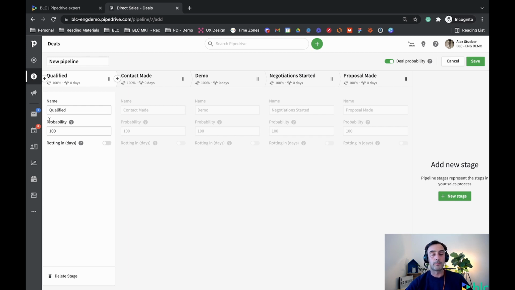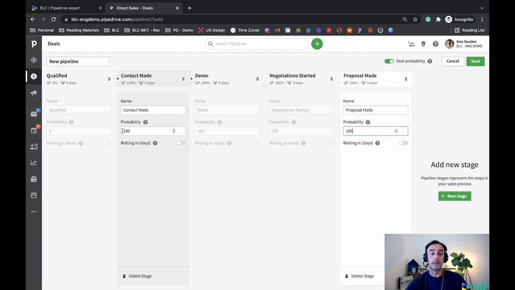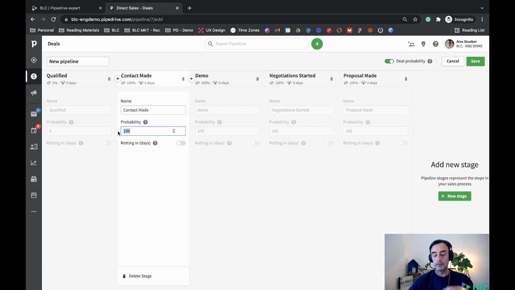And then the probability. That probability is related to the revenue that the deal is going to generate for you, and also the percentage of winning the deal. So at the beginning of your stage, it might not be much, it might be 10%, even 5%, and then towards the end, it could be 100%. So I can use the probability in each stage, and Pipedrive is going to calculate a revenue based on the probability that we have in here.